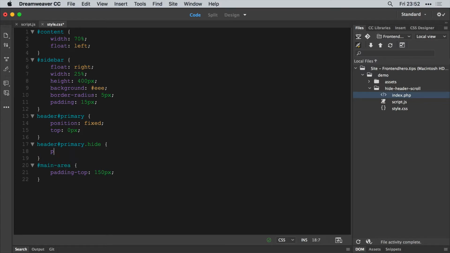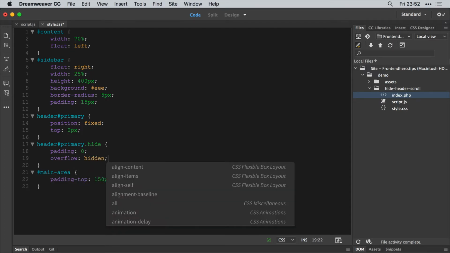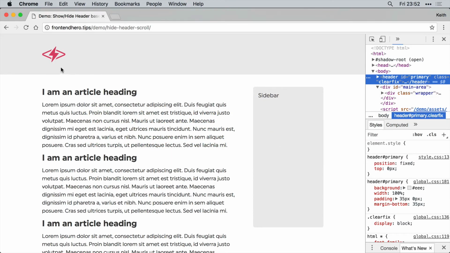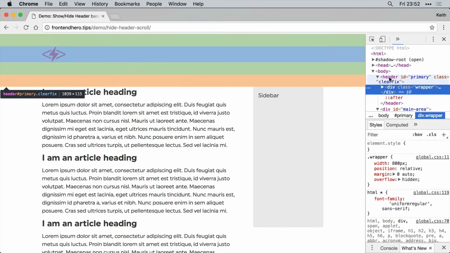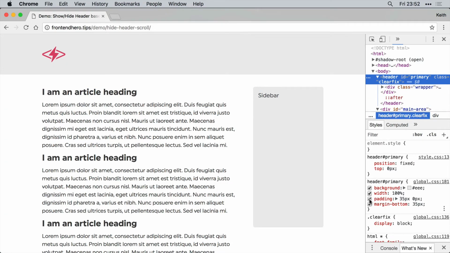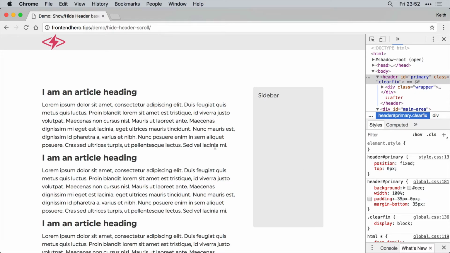What we need to do is give it a padding of 0, overflow the content to hide the content, and let's see what that looks like for the moment. And basically what you could easily do, I'm using padding on the header. Here we go. I'm giving a padding of 35 pixels top and bottom. What you could easily do yourself is make this a fixed height, but the way I wanted to do it is just use padding for some reason. Okay, so if we refresh this here.